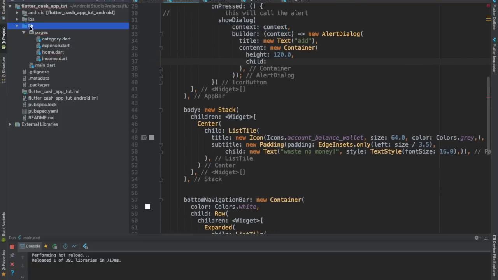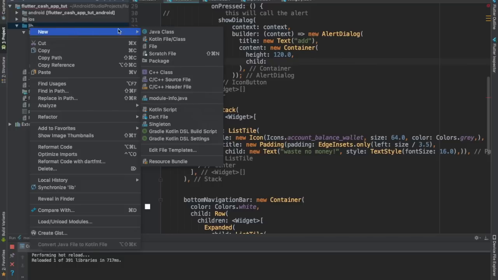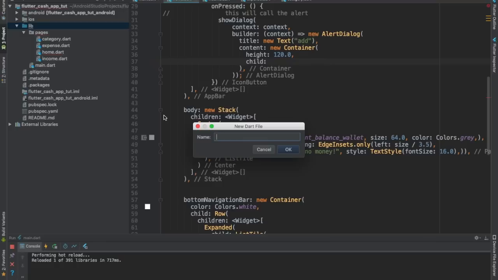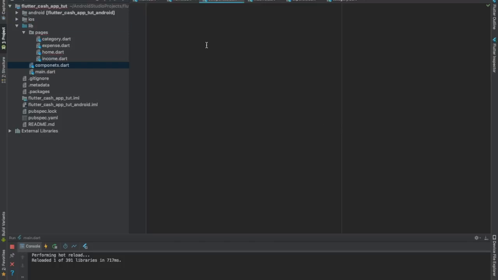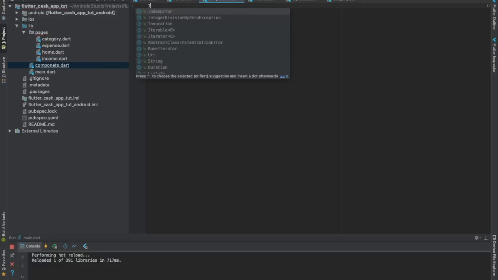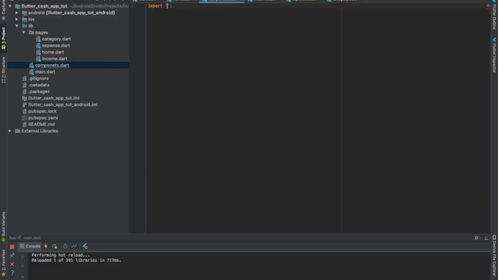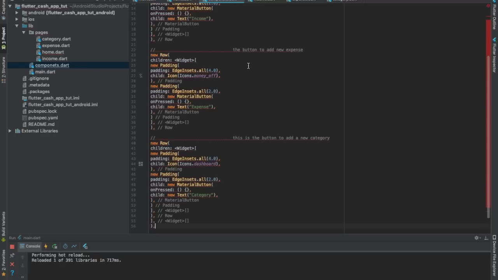We will add another package. I like to do this in my project because it's easy. We're calling components. Okay, we can leave it like this, no problem. And then in here, we are going to import this. We are going to paste this over here.